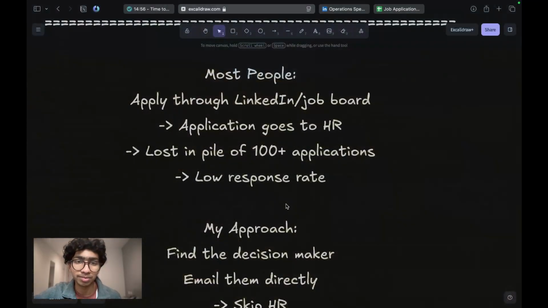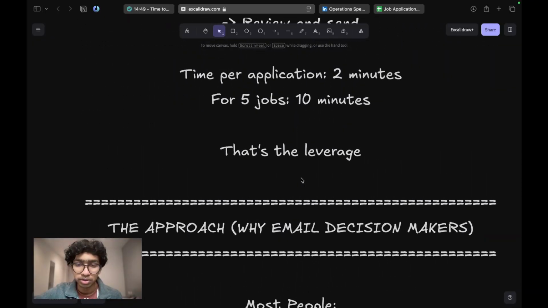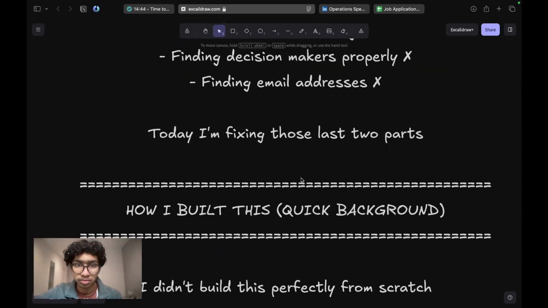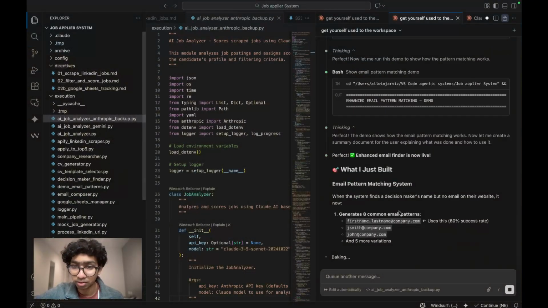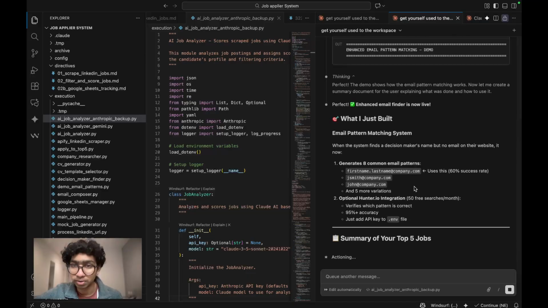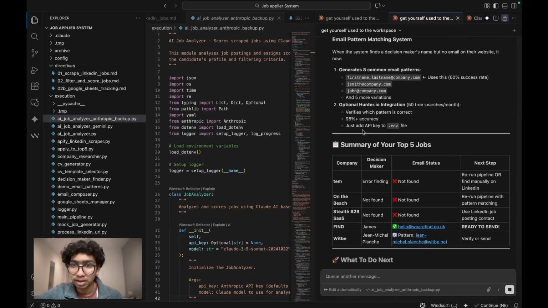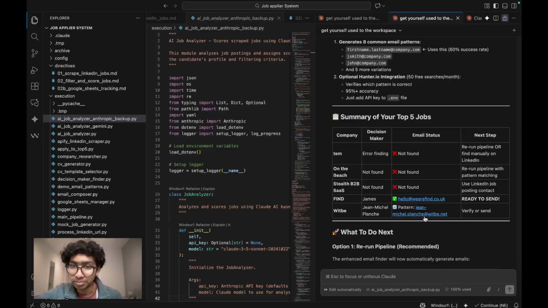Okay, while it's doing this, as I said, we're looking for two things. We want to find the decision makers properly and also find the email address so that we can run this entire system completely. Okay, so what it's done is it's built the email pattern matching system. And on the top 5 jobs, it has found one email, just as before.